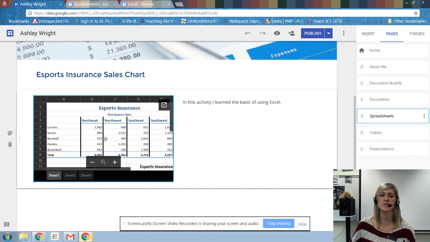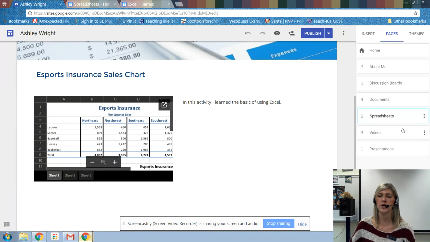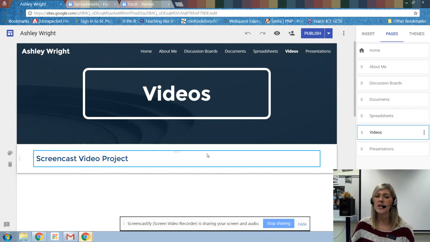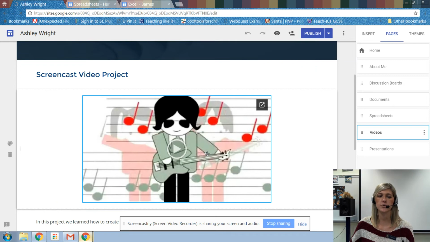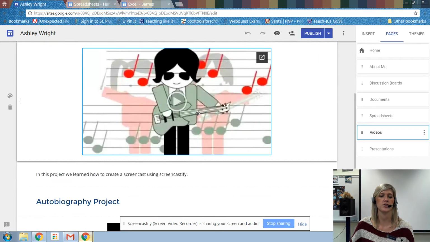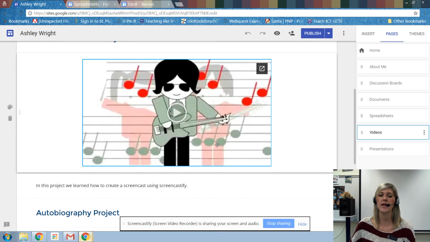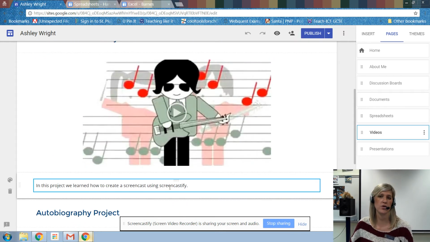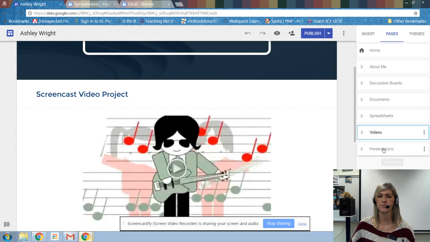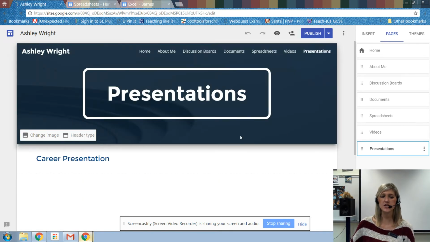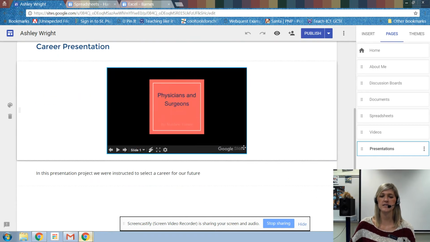Spreadsheets, same as documents, 3 activities with their reflections. Share it with me, make sure they're 100%. The video you do not have to edit. All you will do is upload what you turned in, your screencast and your autobiography. I'm not asking you to fix those, but I am asking for a 1-paragraph reflection for each of them about what you learned. Okay, presentations you need to fix, but again, it will only be the career.